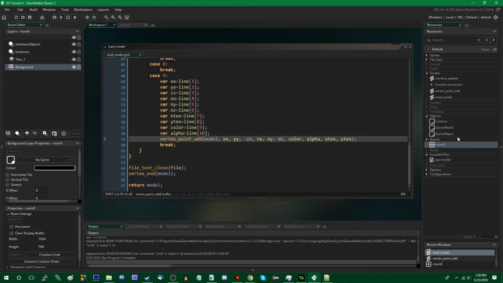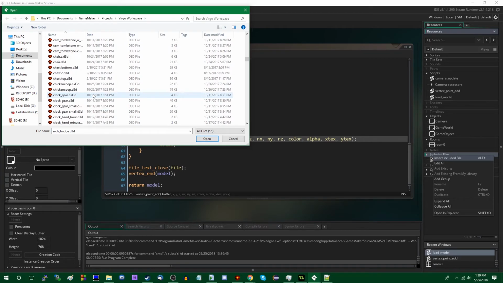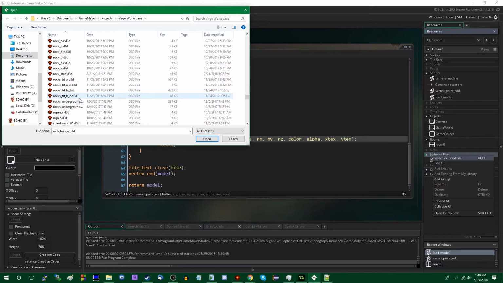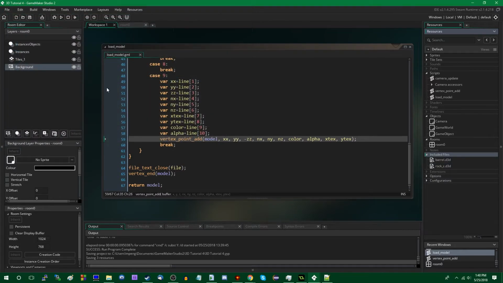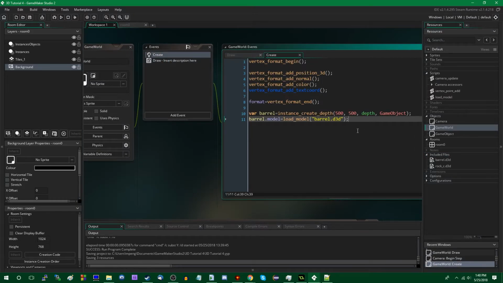If I were to go and load in, how about, let's add the bigger one for fun. I need one that doesn't rely on texture because I don't have the texture that I used loaded into GameMaker Studio 2 for this tutorial file. Let's go with rock. This looks like a big rock. Rock C. So in game world, in the create event, I can go over here and say var rock equals instance create depth. Let's put this one at, say, 200.